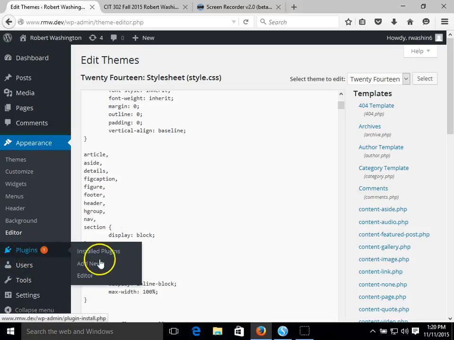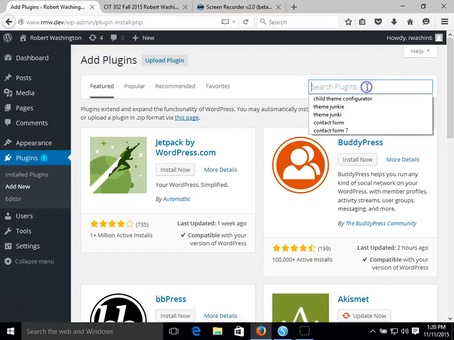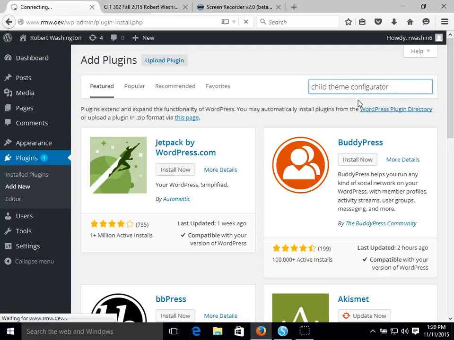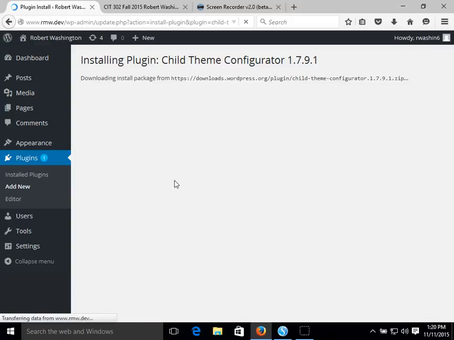We're going to go to Plugins and click on Add New. After doing some research, I found the Child Theme Configurator. And click on Install Now. Now keep in mind, after the installation of this, you'll want to make sure that you activate it.